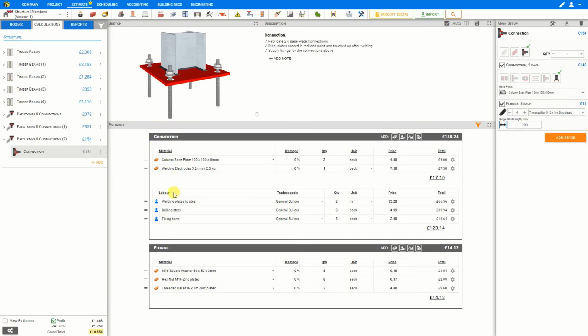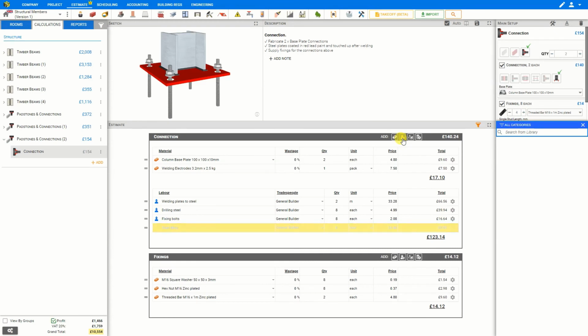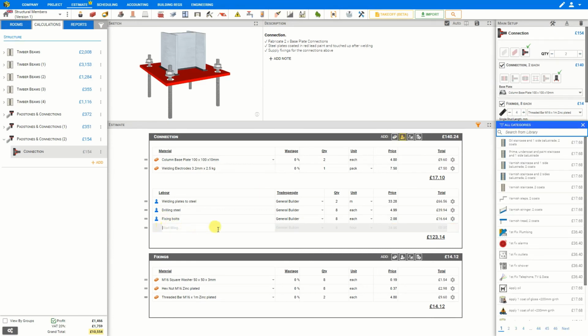Now it should be noted for the labor that PriceAJob presumes that the threaded fixings have already been cast in concrete, that the only drilling required will be to drill the steel plate. However, if you need to drill and fix with anchor bolts, then you can simply add a new category for labor, and we could input a new line here to drill and install the anchor bolts with the expected time required.